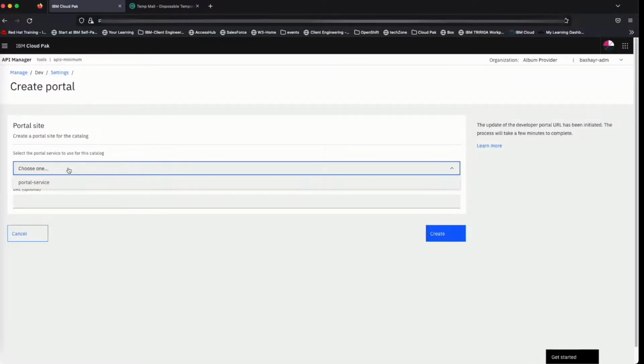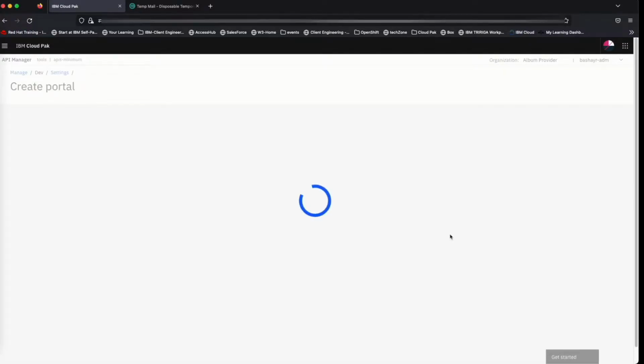From here, you have to select one of the portal services that were created in Cloud Manager during your initial setup. In my case, I have this service, portal service. And for the URL field, which is automatically populated for you, as you can see here, then create. It will take about 10 minutes to be ready.